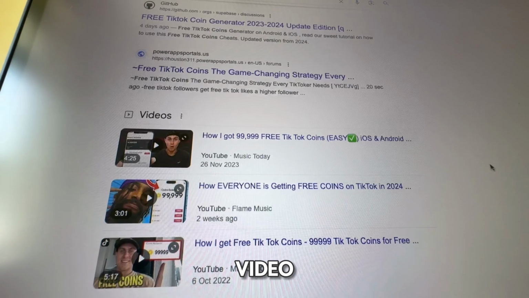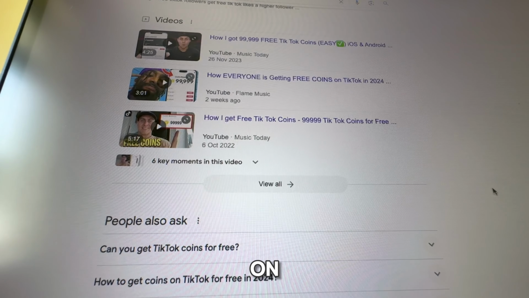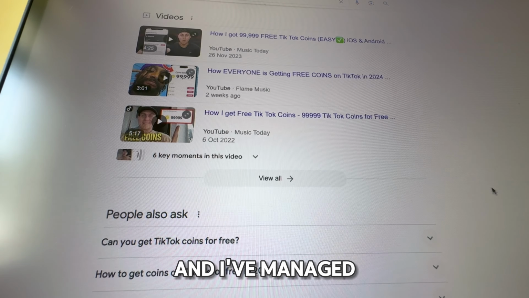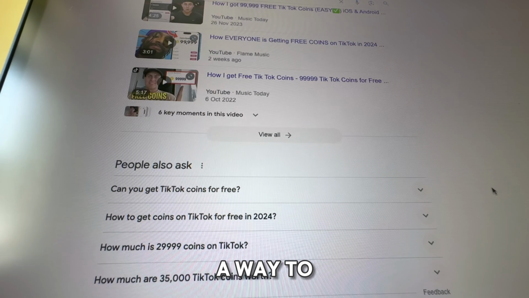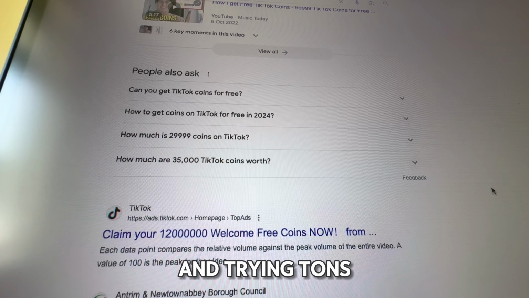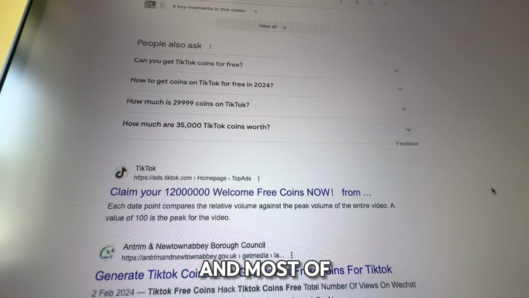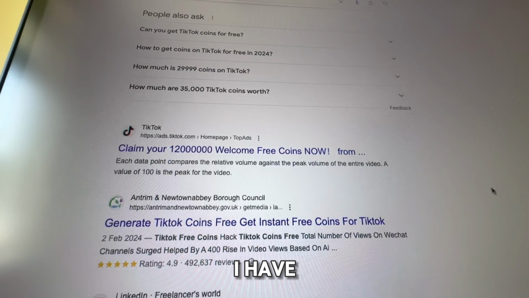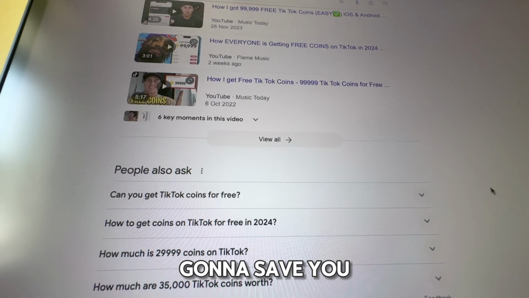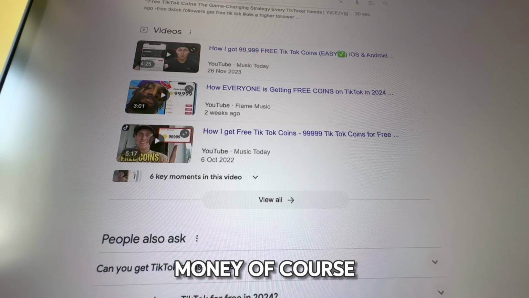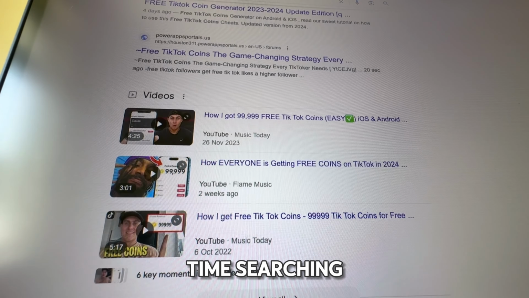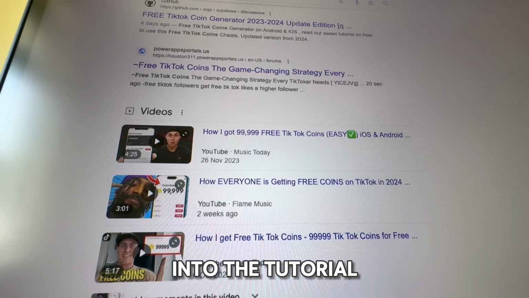So you found this video because you're searching for a method on how to get free TikTok coins. And I've managed to actually find a way to do this, guys. I spent hours searching and trying tons of different things, and most of them didn't work. However, I have managed to find a working method to get TikTok coins for free. So this is going to save you a ton of money, of course. It's going to save you from having to buy coins, but also it's going to save you a bunch of time searching. So let's get into the tutorial.